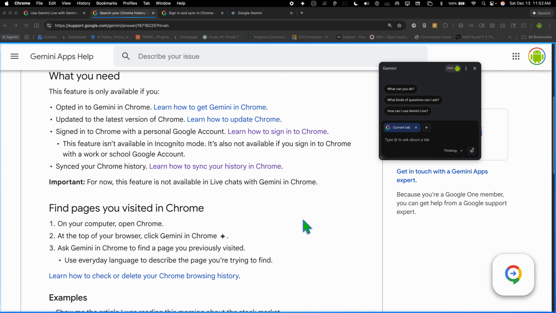To find pages you visited on your computer, open Chrome. At the top of the browser, click on Gemini in Chrome, or you can use a shortcut. I think the shortcut is Control G. Ask Gemini in Chrome to find a page you previously visited. Use everyday language to describe the page you're looking for. And then learn how to check or delete your Chrome browsing history.